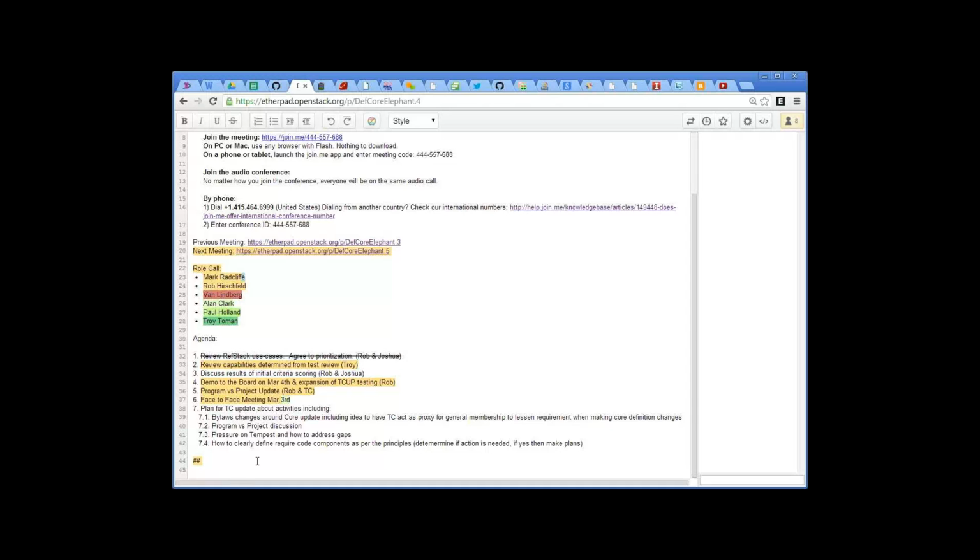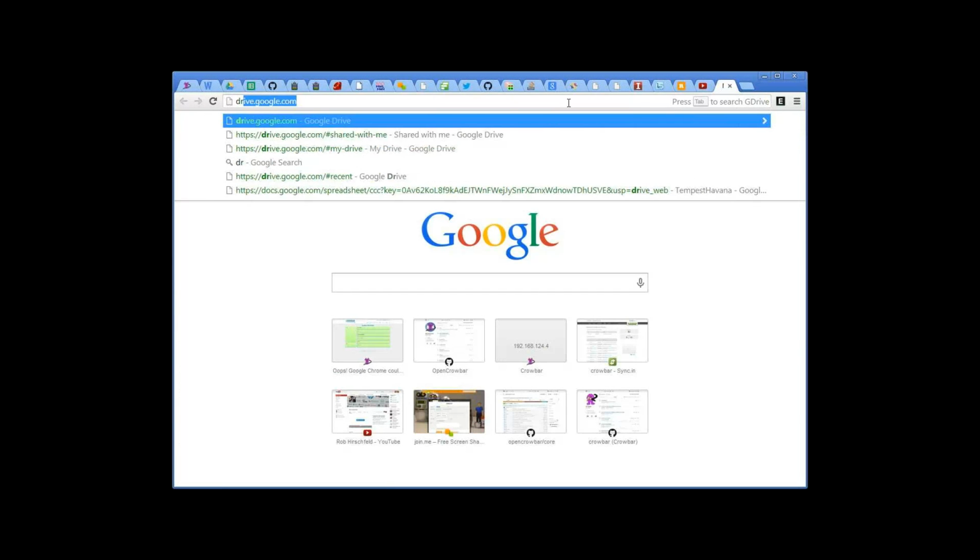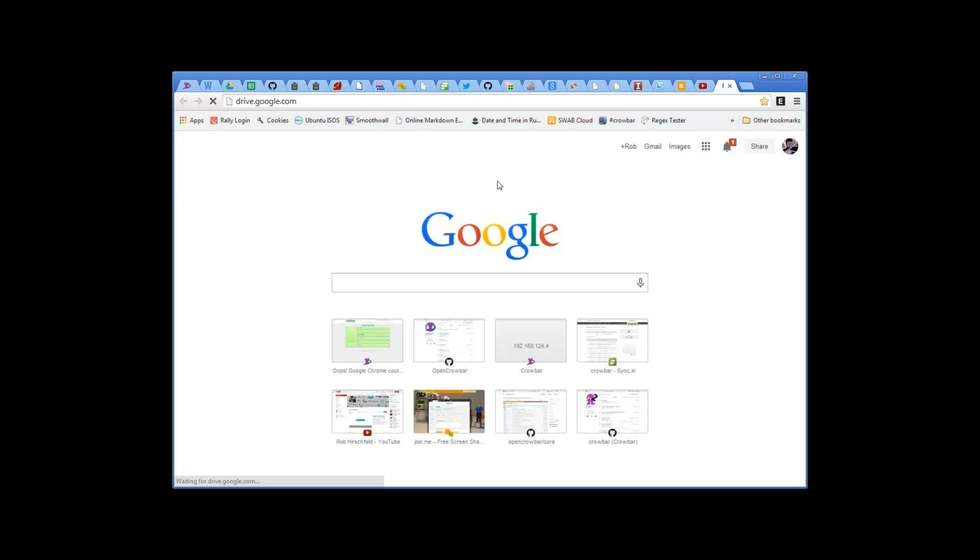And Troy, are you able to talk briefly about the capabilities groupings that you did? Yeah. Great. So since the last call, I've been focused on the API details summary from the spreadsheet around the Tempest coverage, and trying to whittle that down from the 700 some odd test cases into a set of capabilities that might be easier to do some ranking around.